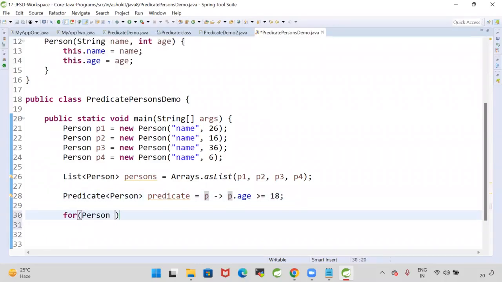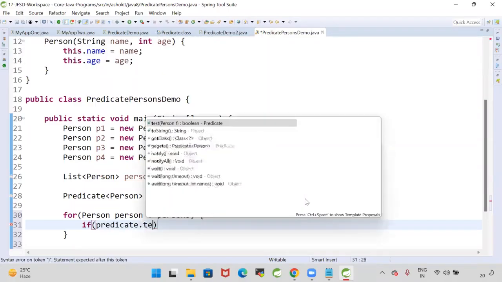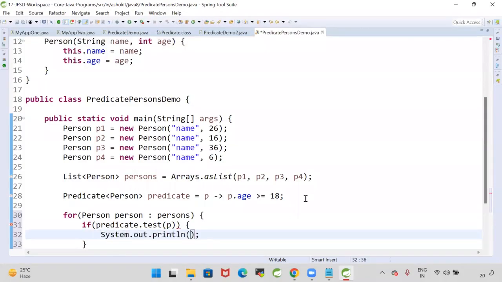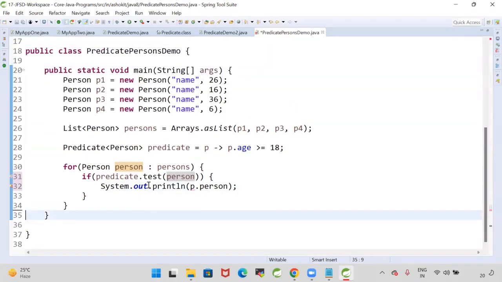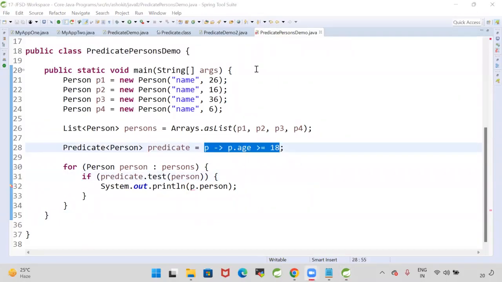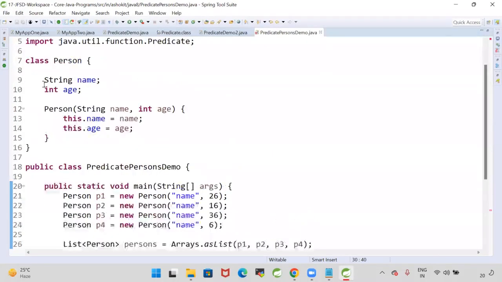For Person p : persons, if predicate.test(p) is true, System.out.println(p.name). That means p, nothing but person, dot name. I'm going to print it. Can I call this my lambda? Yes or no? Yes.